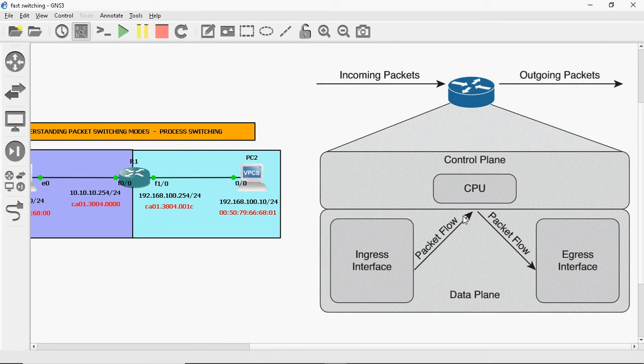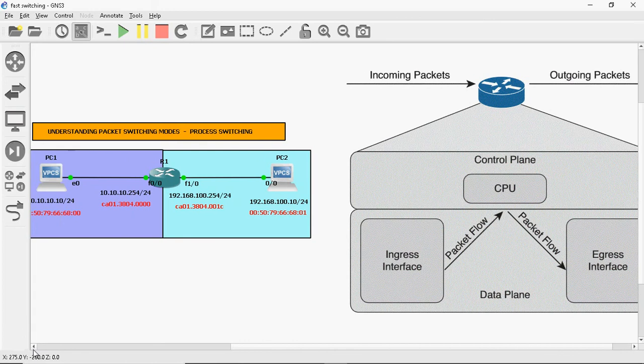So this is a very old model. Nowadays we are not using the process switching method, because for each and every packet, the router does this operation. Likewise, if 10 packets are coming, for each and every packet it will do the same operation, so it gets delay, latency, and it is very slow.